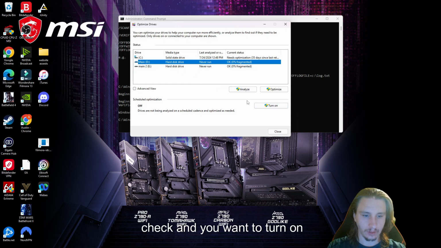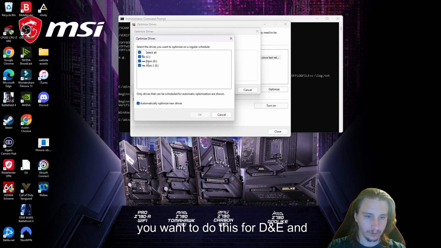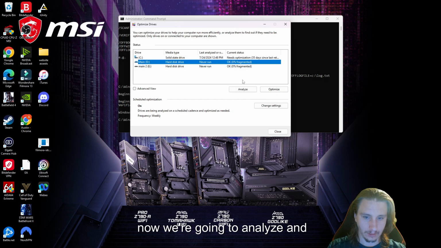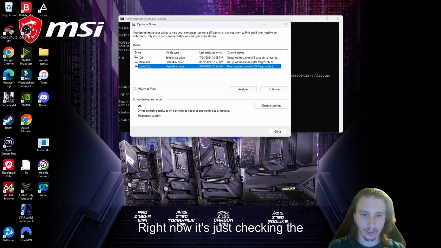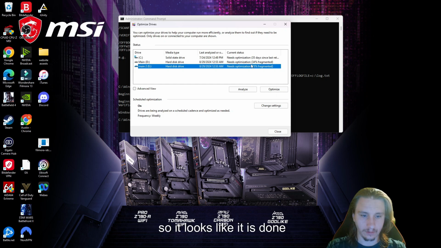And you want to turn on schedule as well, run on a schedule. You want to do this weekly, and you want to do this for drive D and E. And hit OK. Now we're going to analyze. Right now it's just checking the hard drives, seeing how we can improve them and make them run more smoothly. Okay, so it looks like it is done. As you can see, 34% is fragmented and this one is 15% fragmented.